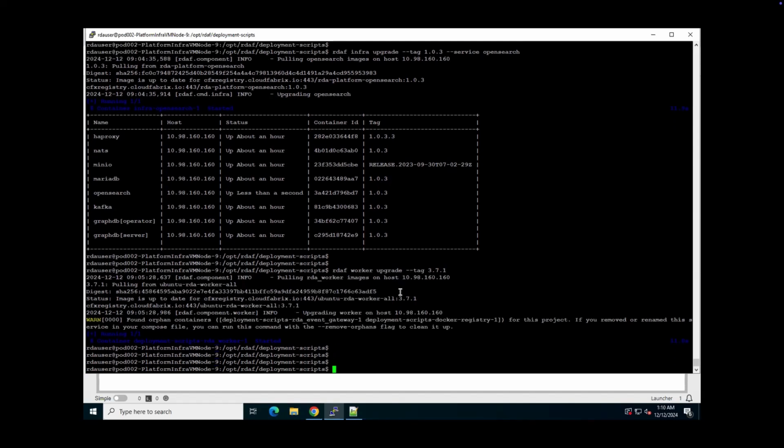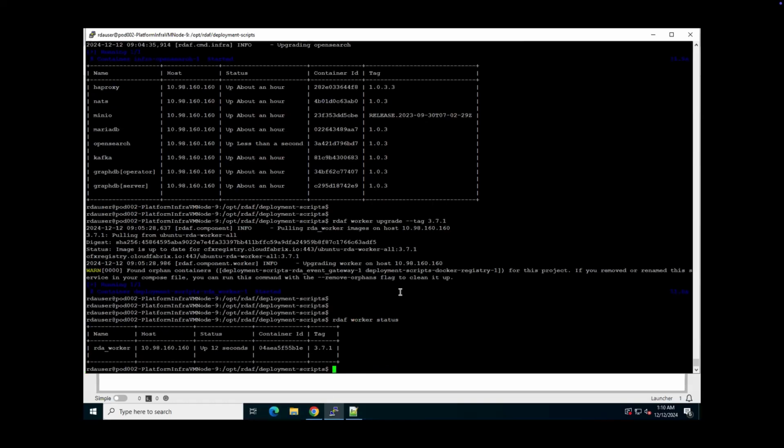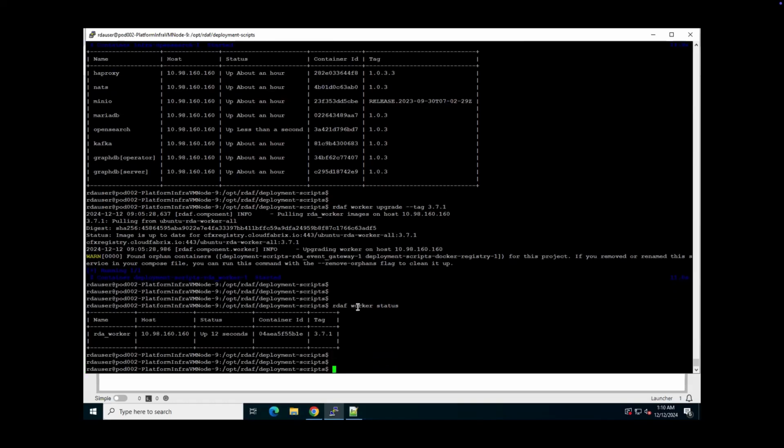Okay, it is done. Let's run the RDAF worker status. You can see the worker is up and running. This is the container ID. How do we make sure these settings are applied? We can run docker stats and the container ID.